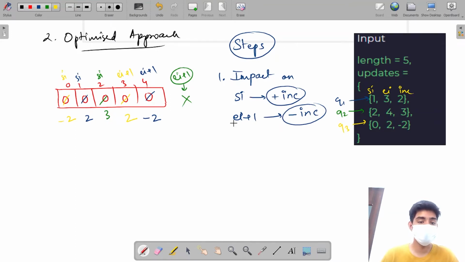So after my first step, I will get an array like this. This is my array after the first step: minus 2, 2, 3, 2, and minus 2.